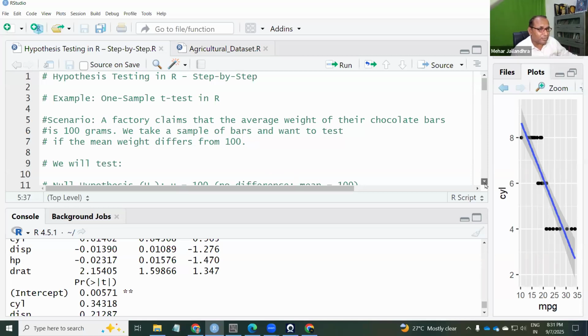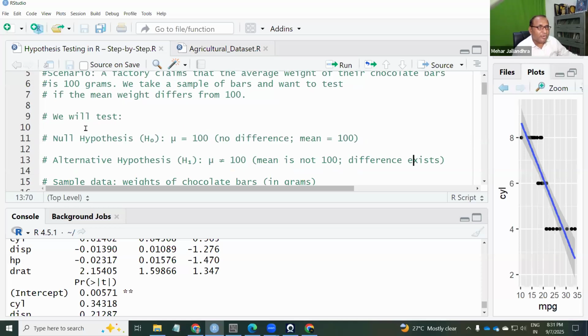This is a hypothesis test. We will test here the null hypothesis, denoted by mu equal to 100, no difference; the mean we are given here is 100. And the alternative hypothesis, we are taking mu not equal to 100, the mean is not 100. Difference exists. The meaning is that the mean is not 100.